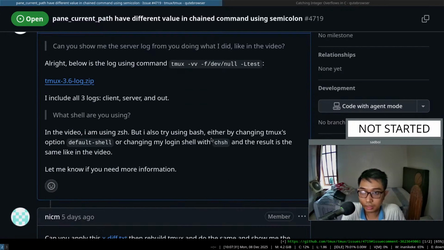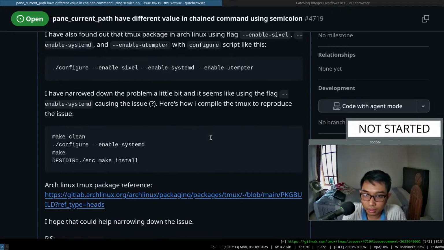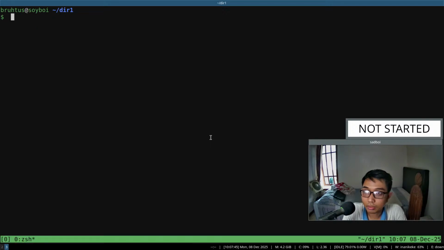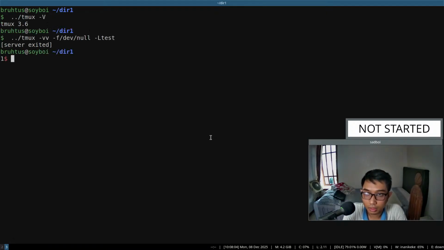Okay, let me test this first with the log, I guess. Def null and then test again. Cd tier 2. We need to copy this. Okay. It looks like the patch fixed the issue.